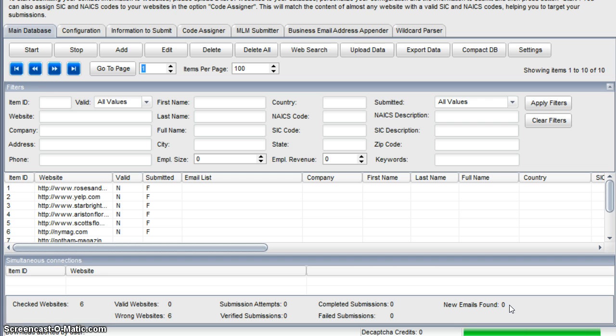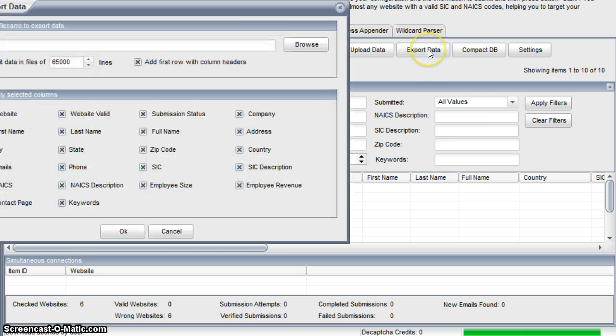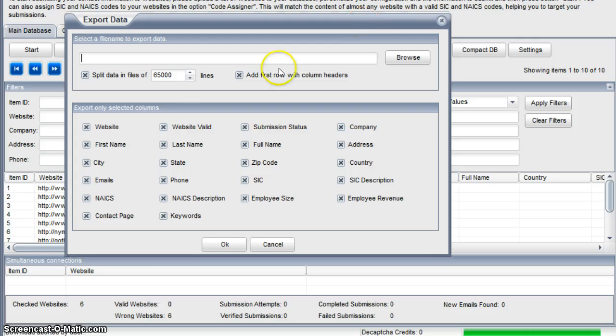After it does the completed submissions, it's also going to extract emails. You can take those emails and export them out. So you can export data here. You click that, and then you say what information you want to export. You make your file, so let's just say leads dot Excel, and then you browse for that file, and just make sure it's an empty Excel file. Just basically open Excel and save it without even touching it.